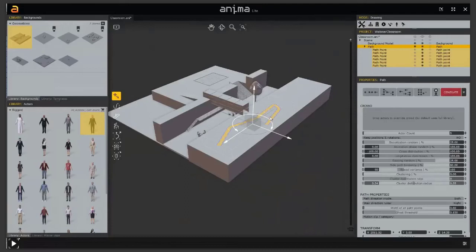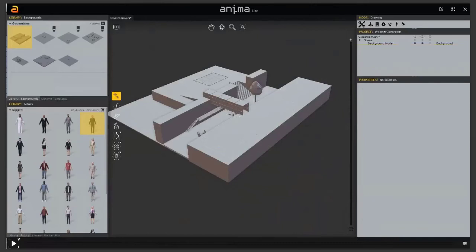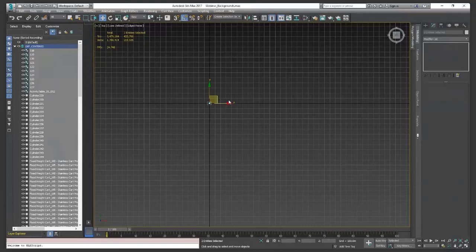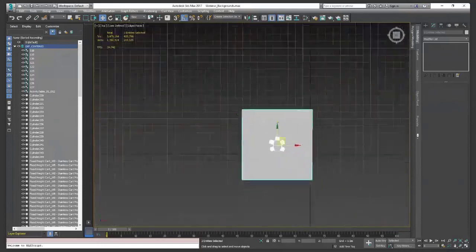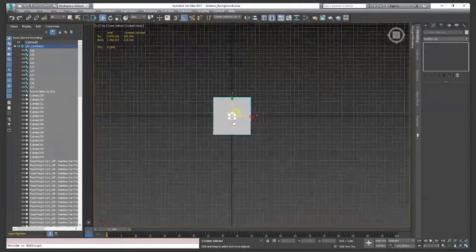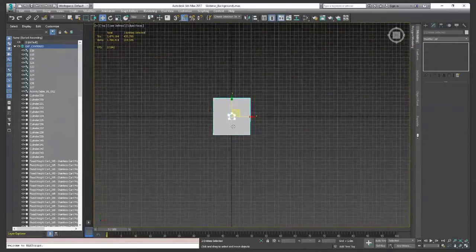Okay, so this is very, very important. Keep this very much into account. What I suggest you do is always try to keep your elements near the origin when exporting to Anima. In 3ds Max or other 3D applications, it's a different thing. Each application manages this in a different way. But in this case, always try to keep all your elements as close as possible to the origin.